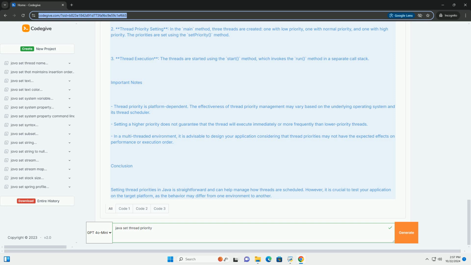2. Thread priority setting. In the main method, 3 threads are created, one with low priority, one with normal priority, and one with high priority. The priorities are set using the setPriority method. 3. Thread execution. The threads are started using the start method, which invokes the run method in a separate call stack.